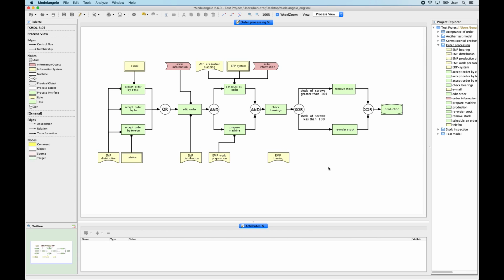In the example shown, roles are depicted as EMP distribution, EMP work preparation, and EMP bearing. If you want to reuse an existing role already shown in the model, pull it from the Project Explorer on the right side into the middle while holding down the mouse button.